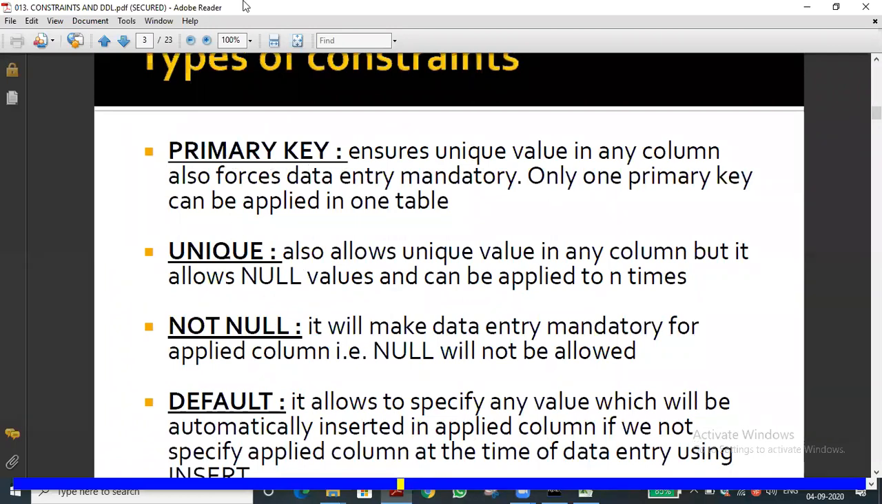Can anyone say what is primary key? It is in the 11th chapter in your book. It is a unique key, sir. Unique key through which we can access the records. Very good. The second point is very important. It is a unique key. Of course, candidate key is also a unique key.